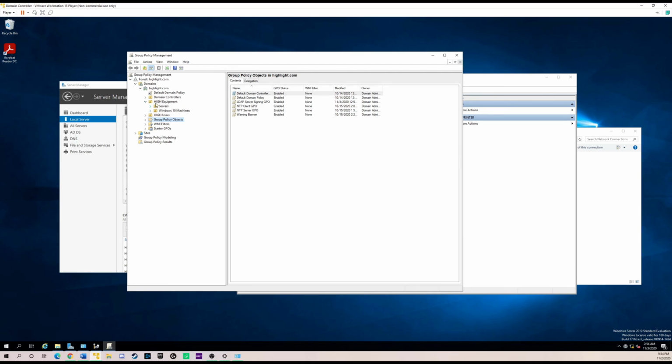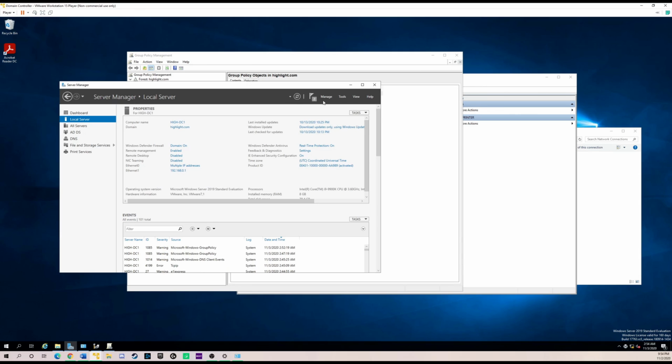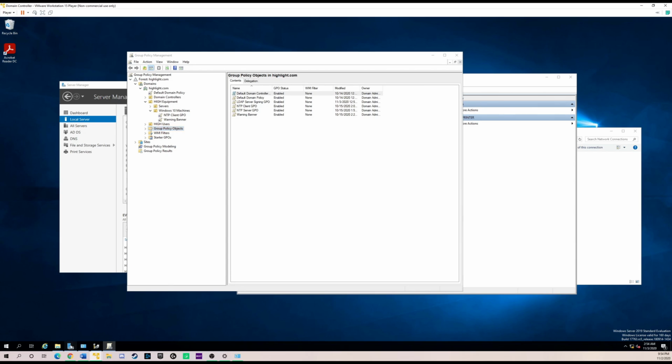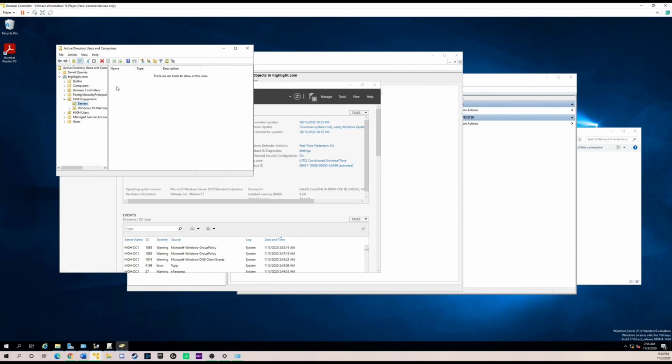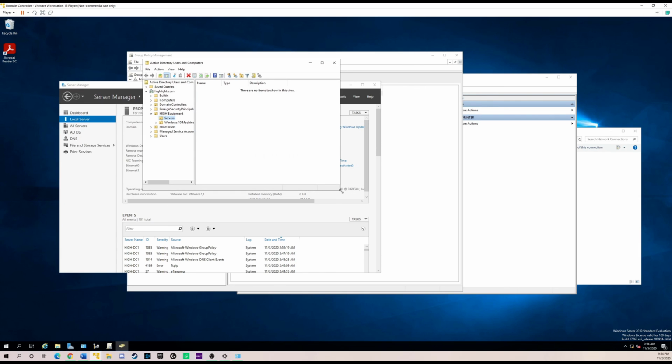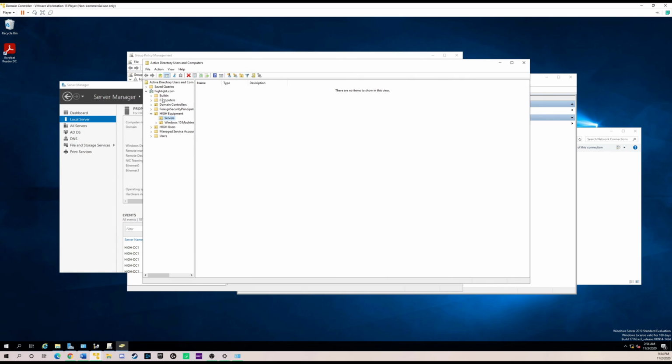So here's my OU structure. I have my Windows 10 machine. Let me just show you guys. Okay, this is my structure. I have my domain highlight.com, and here's all my equipment, my servers, and here's my two Windows 10 hosts, and we're going to link the GPO in this OU.